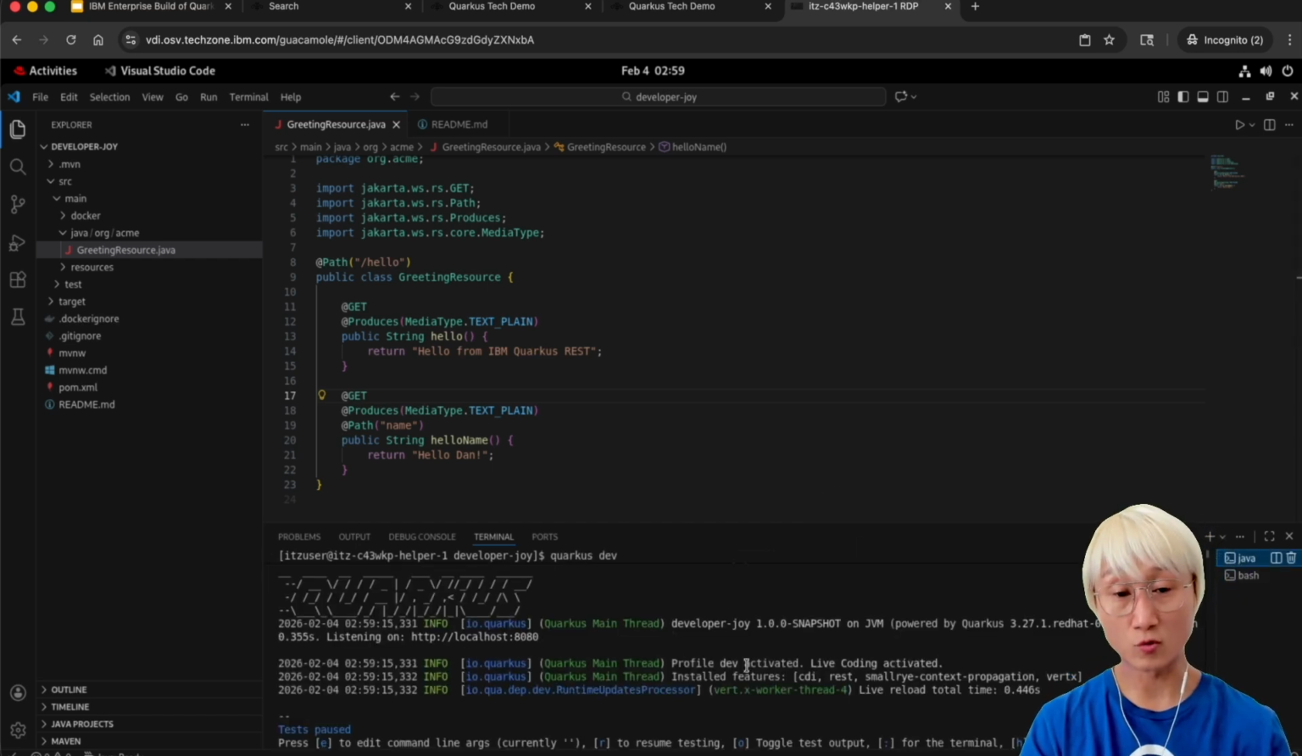When I go back to the Quarkus demo, you can see the dev profile activated and live coding activated. This is one of the great features that increases developer productivity and makes your daily job and inner loop process super fast.